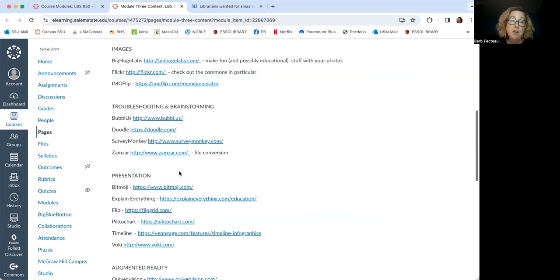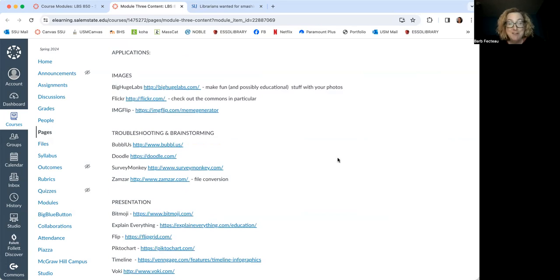So the first three are image related. We've got Big Huge Labs, which is just ridiculously full of advertisements, but is super fun. And then Flickr, which used to be way more robust, but still has a really good Creative Commons section where you don't need to get permission, and it's very easy to attribute them. And then Image Flip is the meme generator.